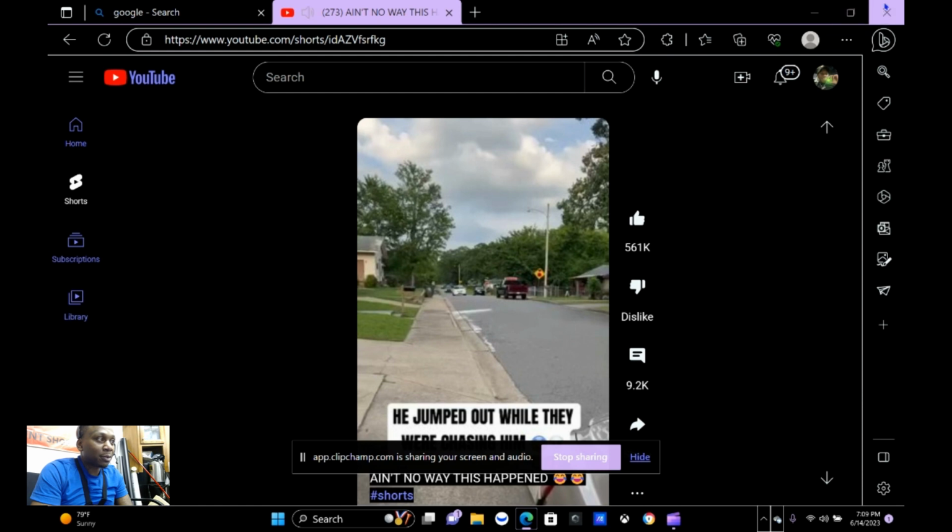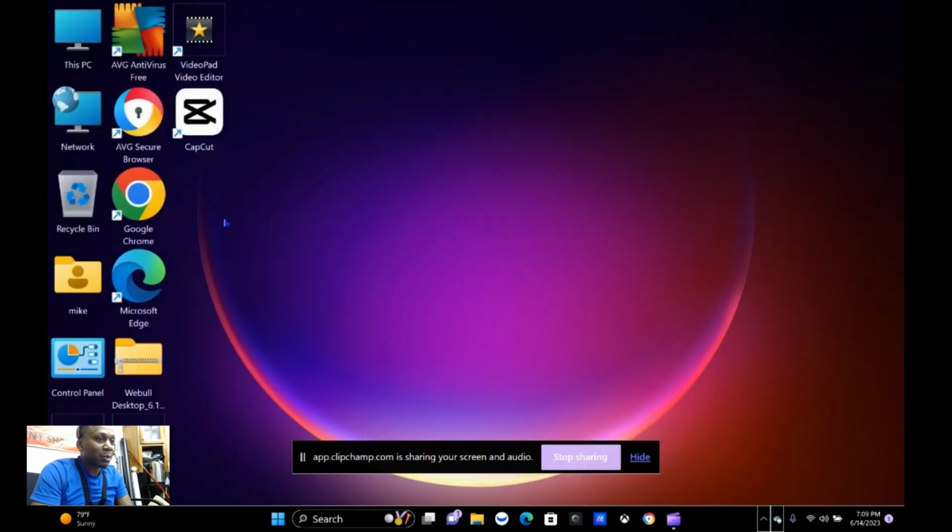MacBooks are very limited, so I do have a MacBook Pro. I do have an iPad. I do have another computer and a lot of other computers. But out of all of them, the computer of my choice would be this one.